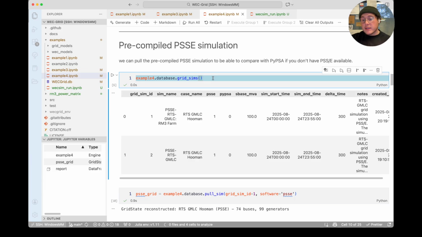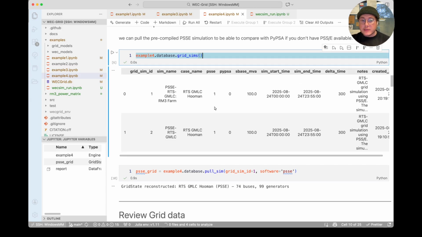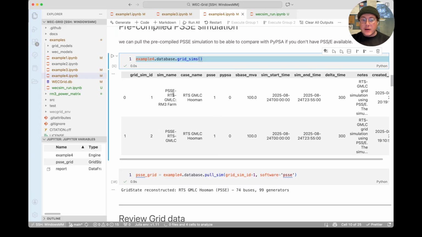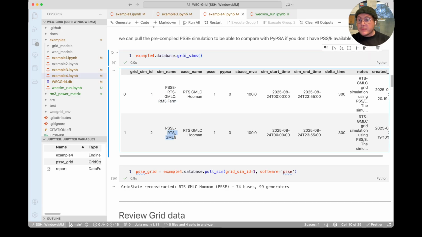One of the great things about using this database as a focal point is that we can store our simulations from WEC Grid and WEC-Sim and pull those in later. So here we're querying the database to look at grid simulations that we have. And in our database, we have some preloaded ones of PSS/E. And here we have two. We can see we have PSSE RTS GMLC, which is our 96 case that we just ran. And it looks like we have one with the WEC farm on it, and we have one just a baseline.